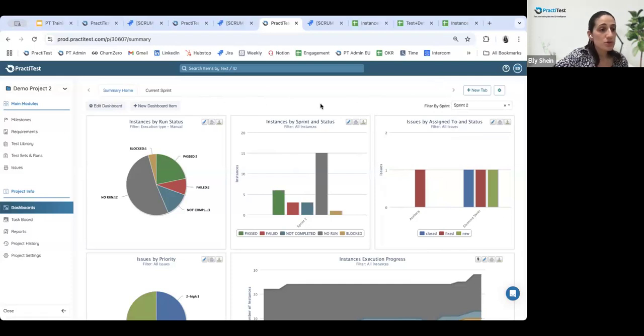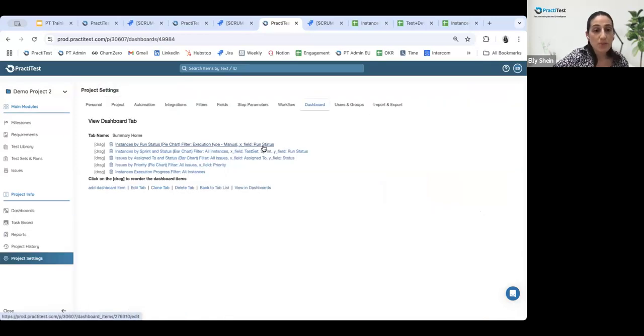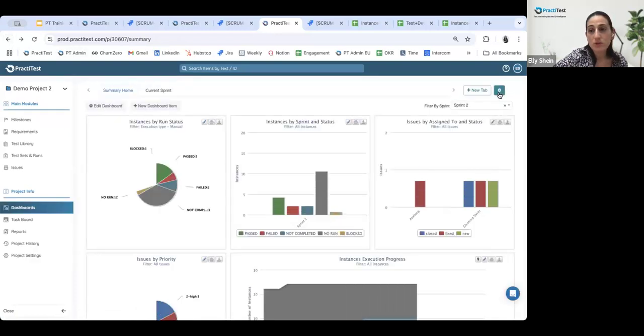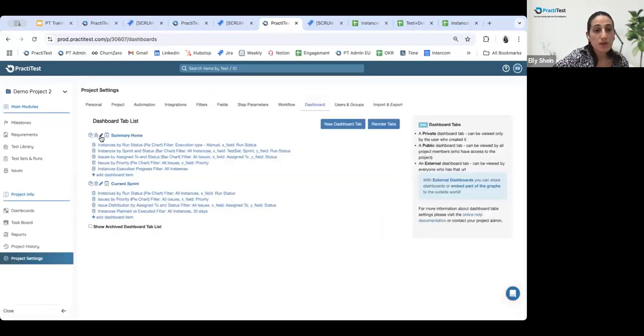Another thing that I wanted to show you is you can share your dashboard tab with external stakeholders as well, by creating an external URL. If I go to Edit Dashboard tab right here, Edit tab. Oh, sorry, this is not the right sequence. We go here. Then I click on the pencil icon. These are the two tabs that I have currently. This is the one that you saw on the screen, and this is the second tab.